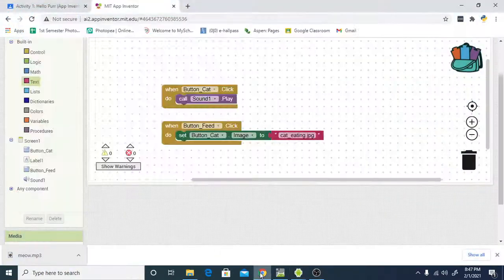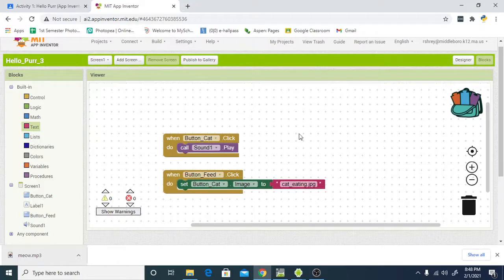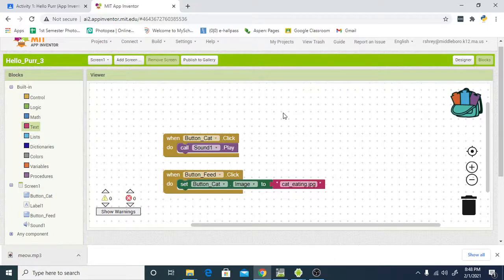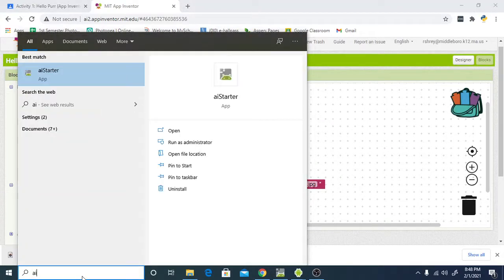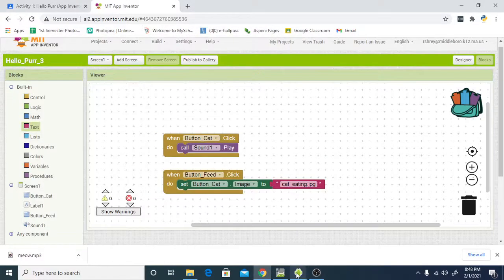So now, let me show you how to test it out using the emulator. To check and see if your program works, what you can do is click connect, and this is, sorry, back it up. I skipped ahead by a step. The first thing you need to do is run this program called AI Starter. If you just type AI Starter, it's this thing that has kind of an Android logo on it. Click that. Mine's already running, so I'm not going to click it.